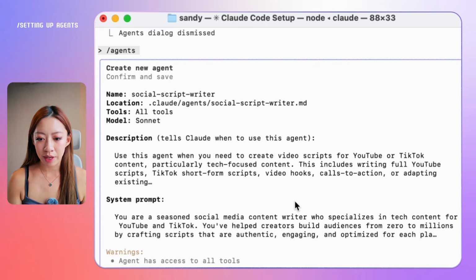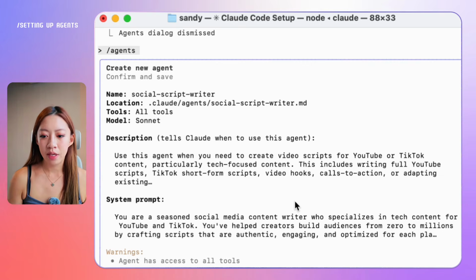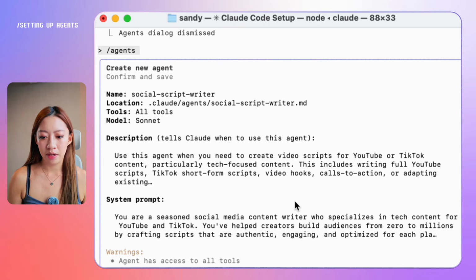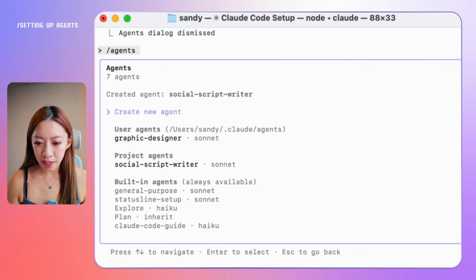prompts. The prompt that you're giving this agent is that you're a seasoned social media content writer who specializes in tech content for YouTube and TikTok. You've helped creators build audiences from 0 to millions by crafting scripts that are authentic, engaging, and optimized for each platform. The agent has access to read, write, and everything. So this is the kind of risk that you're willing to take. So for me, I'm able to kind of just have it write and read and just edit my content for me. So press enter, and now I have the scriptwriter.